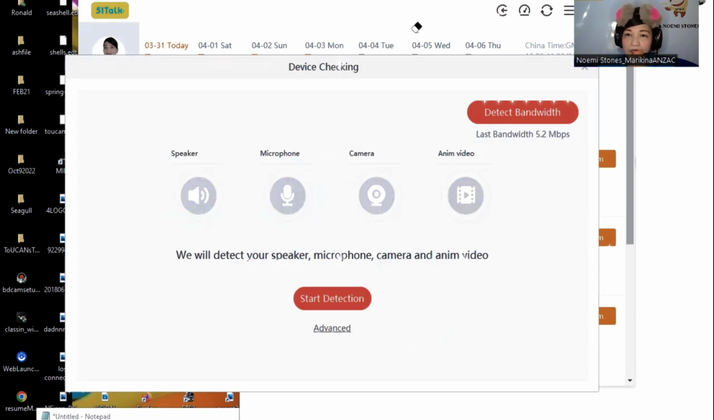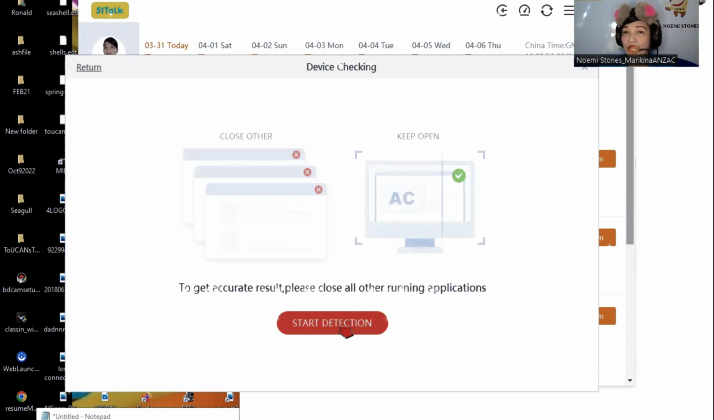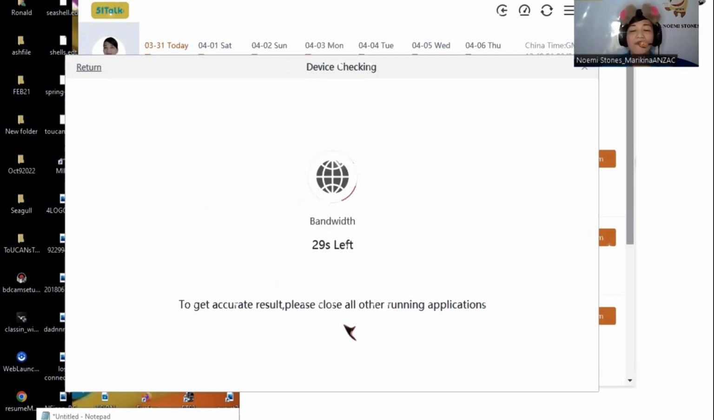So all you have to do is to hit detect bandwidth. Just the same, you have to start detection for the system to be able to recognize or test your internet connection. And let's head on to this. So you have 30 seconds there. It says to get accurate results, please close all other running applications, just to make sure that you'll be having smoother tracking of your internet speed. So 11 seconds left, 9 seconds to go.